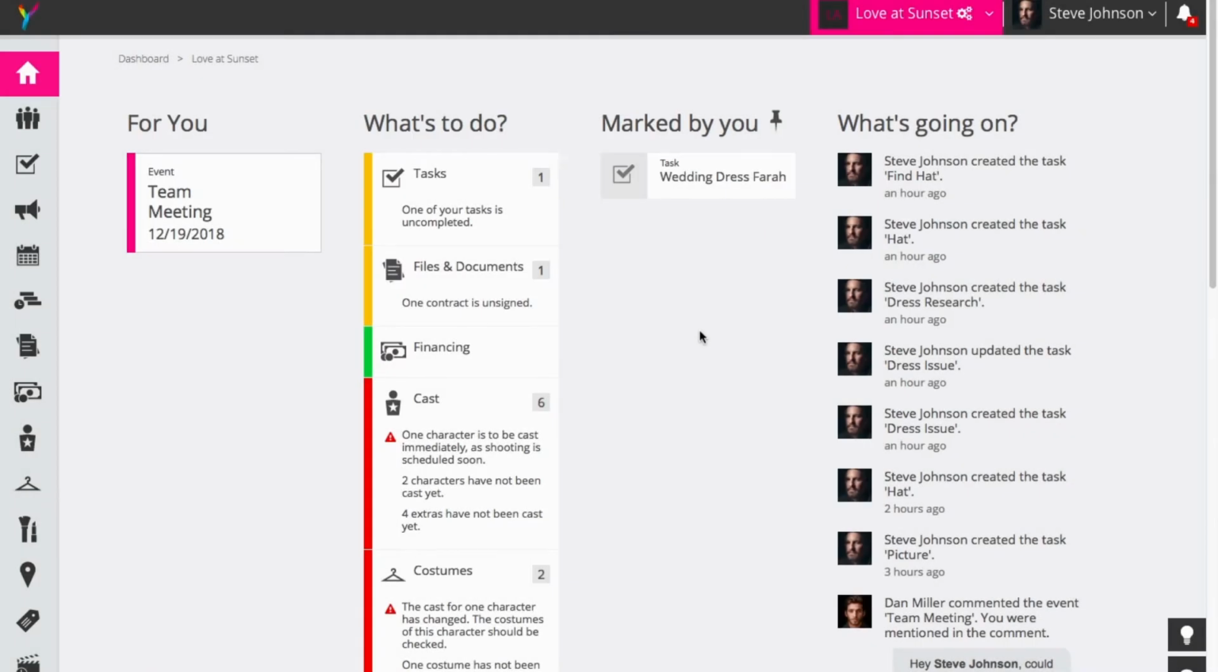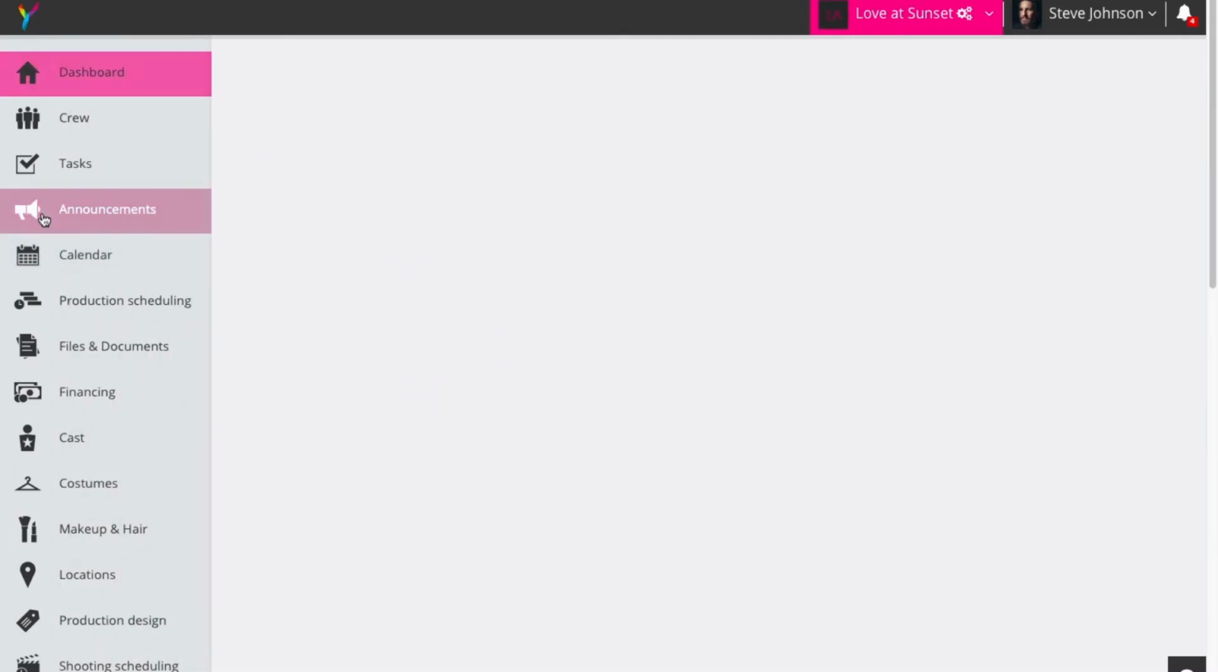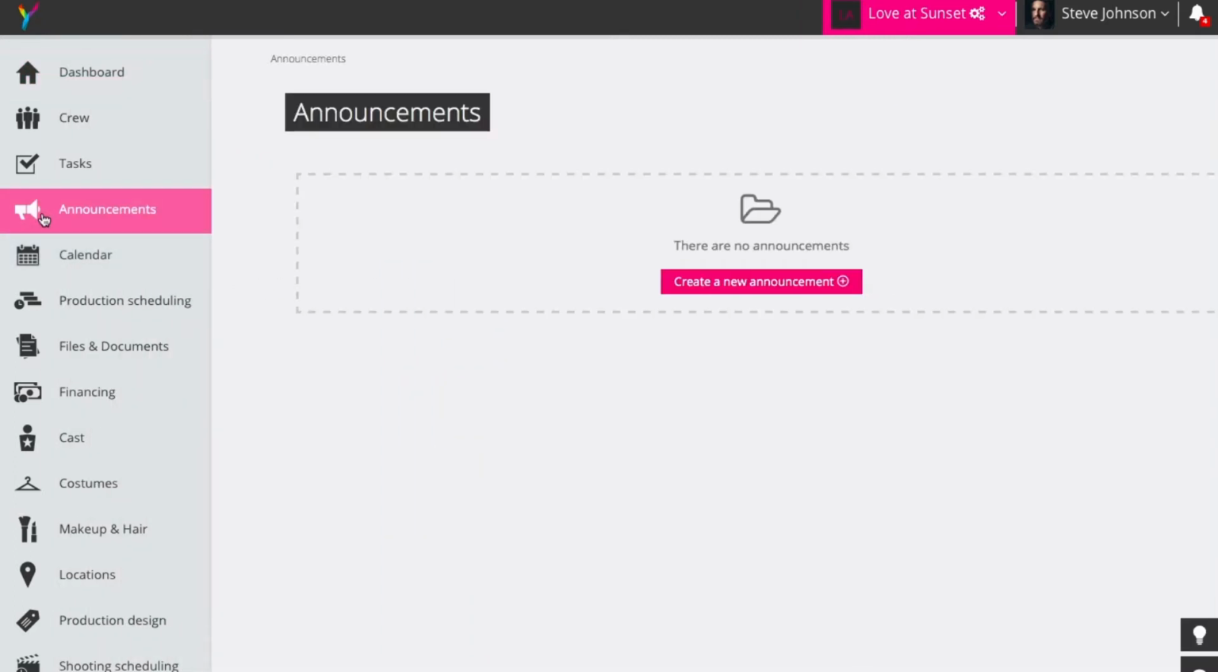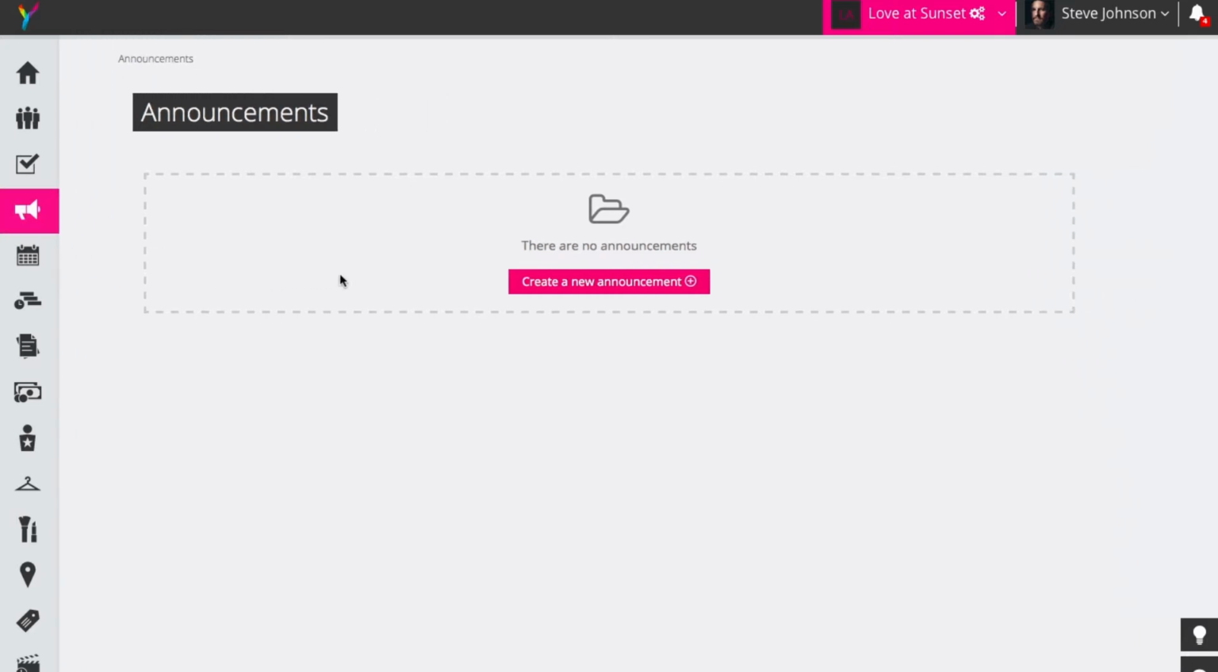So now we're going to take a look at the announcement tool in Yamdu, and this is very important because it allows you to send announcements to groups, messages which immediately pop up on the dashboard of all users addressed and get pushed through via email as we saw in the notification settings. So you can use an announcement in relation to important clarifications, maybe a change in the time on the call sheet, or as an invitation to a wrap party or some sort of informal meeting.